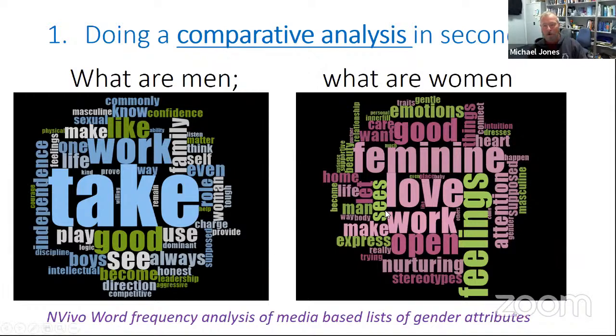It took me seconds to look at the language that was being used. And you can see here quite clearly, love, nurturing, feminine. These are things that women were seen to be talking about. And with men, it's things like work, play, independence, all of these things. And you can see there is a gender divide in the way we see men and women.